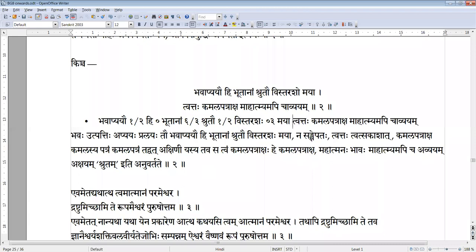Maya. Tritiya vibhakti ekavachana. What is the pratipadikam? Asmad. Tvattaha. See, Shrutau. Maya Shrutaha, heard by me. What has been heard by me? All these. So Shrutau here is Karmani.